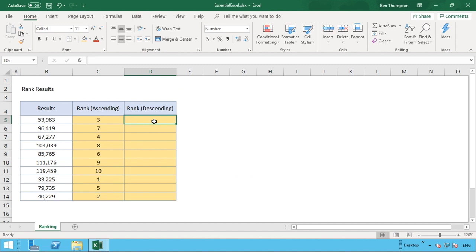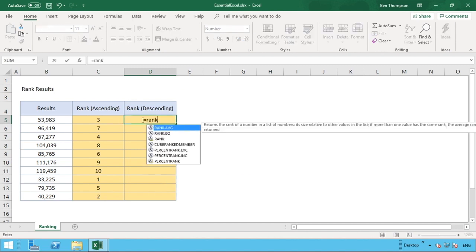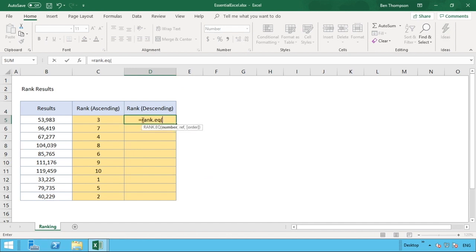On the opposite hand, if we want to do rank descending, we just need to put the formula in once again, so we go rank.eq, and then we can open our brackets. We then just need to do exactly the same, so select the first value to check for that row, followed by the comma, and then the range in which the other values are contained. We're just going to put in our dollar symbols again, just to lock that range.